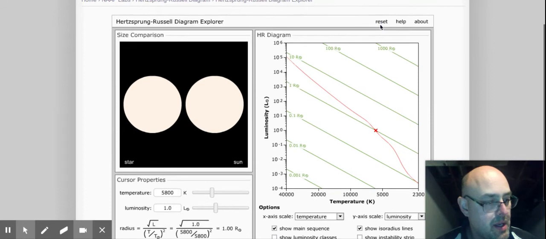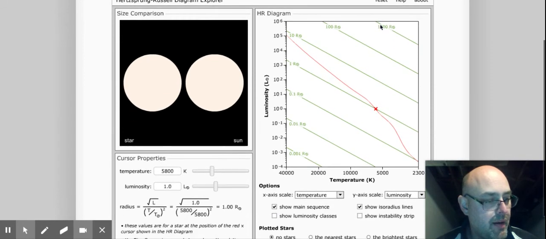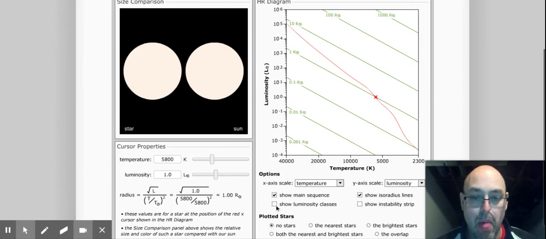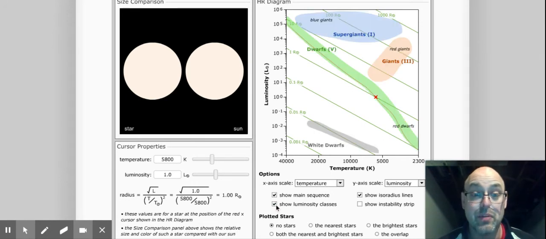Now, I'm going to show luminosity classes again. Luminosity, lumens, is a measurement of light.